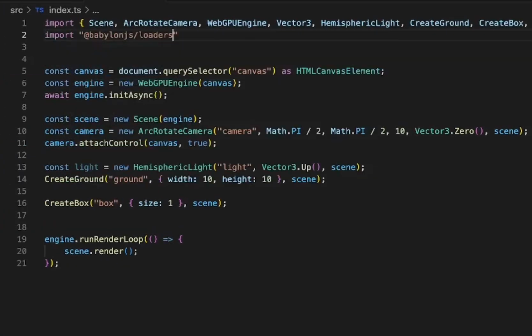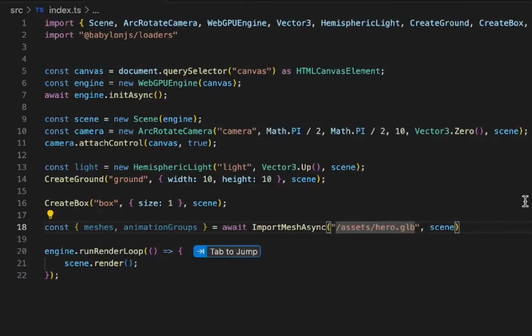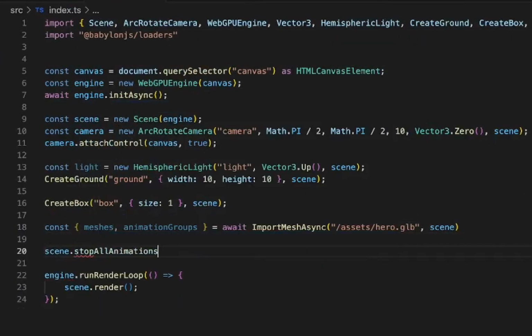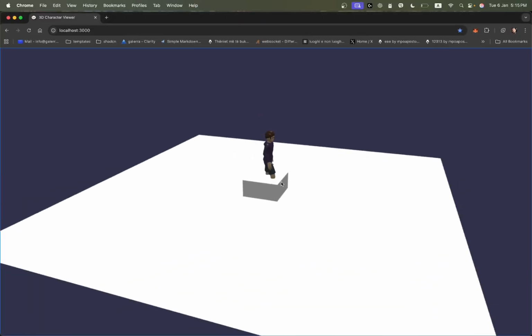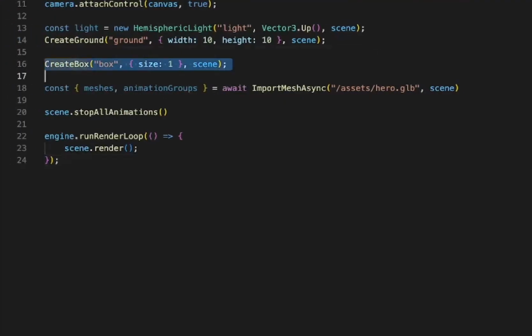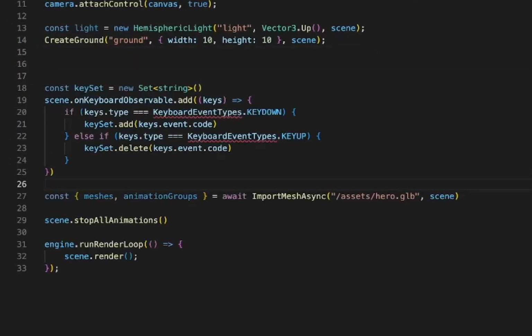Import the loaders to load the model, take the meshes and animation groups, then stop all animation. And this is what you need to see. Back to the editor, delete the box and add a new key set.